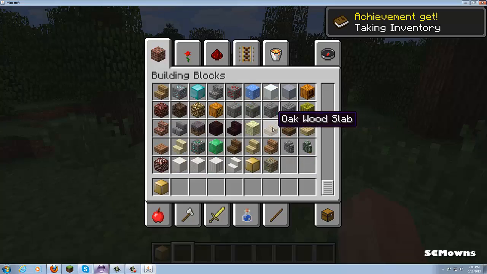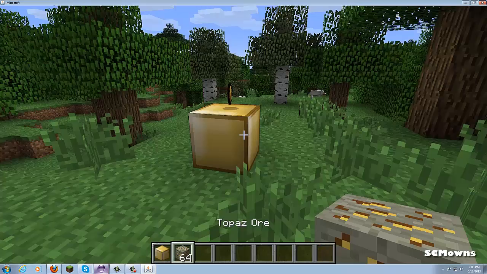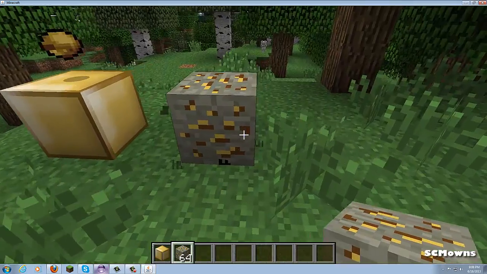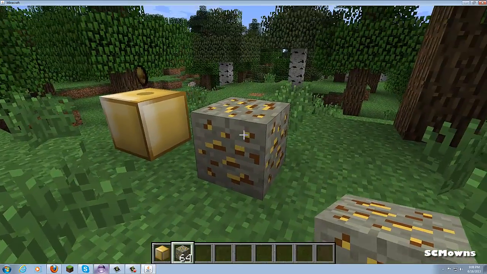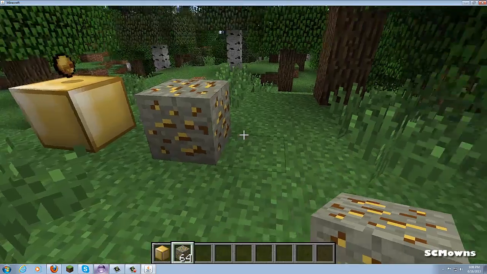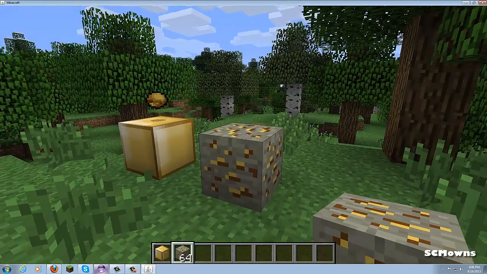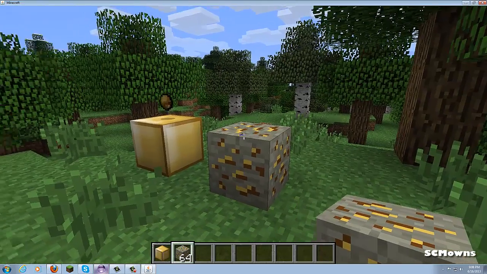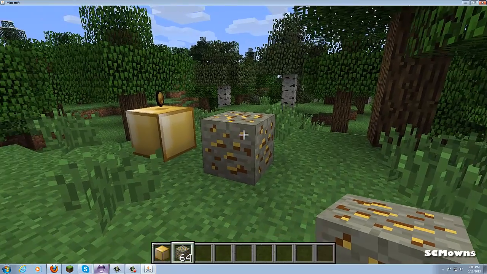How about we go in here, scroll down a little bit. What do you know? There's our topaz ore right there. You see this? That's it. That is our ore. We have made the block itself, but wait a minute. It's not generating around the world because we have not set up our world generator. We're going to do that right now because we haven't made the block.